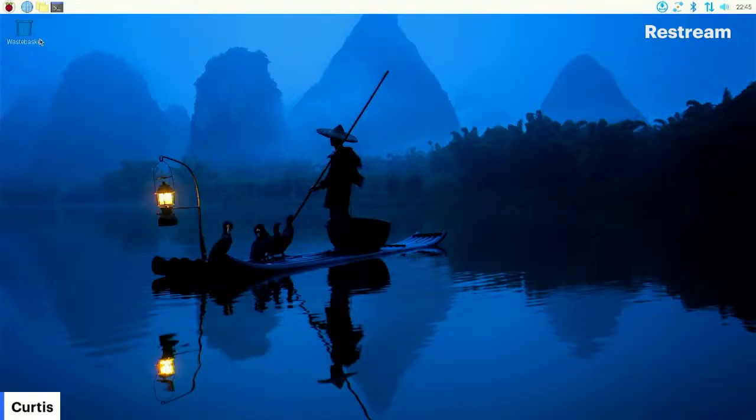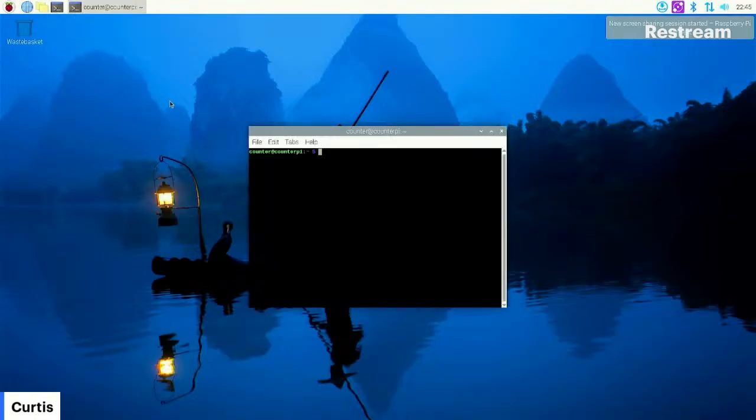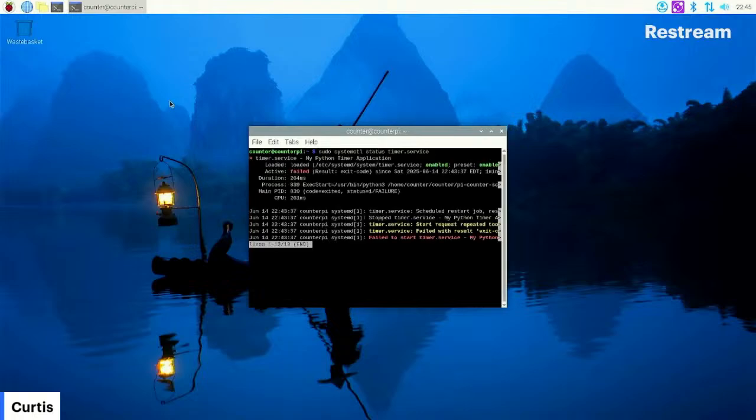Okay, let's reconnect to the Pi. Bring back up the terminal. See what our status is. Another failed.